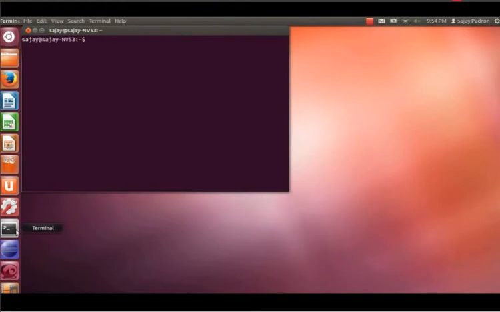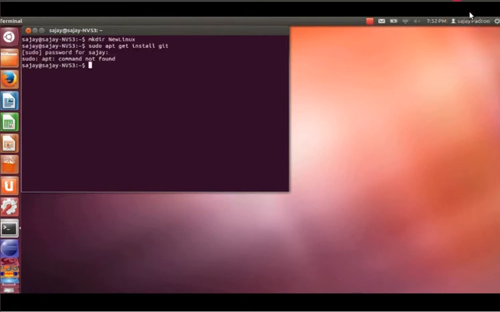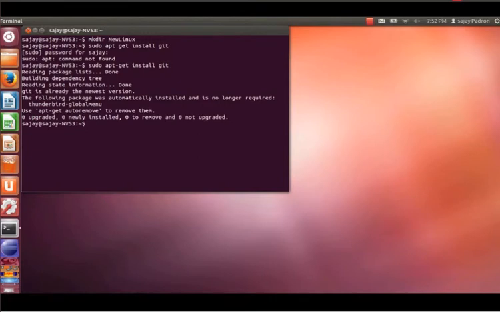Okay, now we're going to open the terminal again. We're going to download a specific Linux distribution. We're going to type in sudo apt-get install git. This is the source management tool. Okay, and then we're going to type sudo apt-get install lsup.